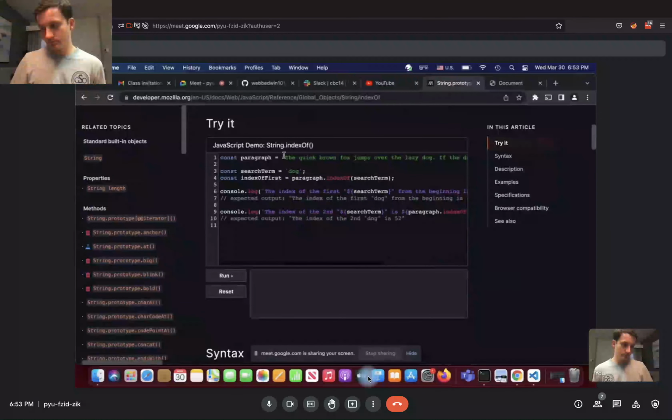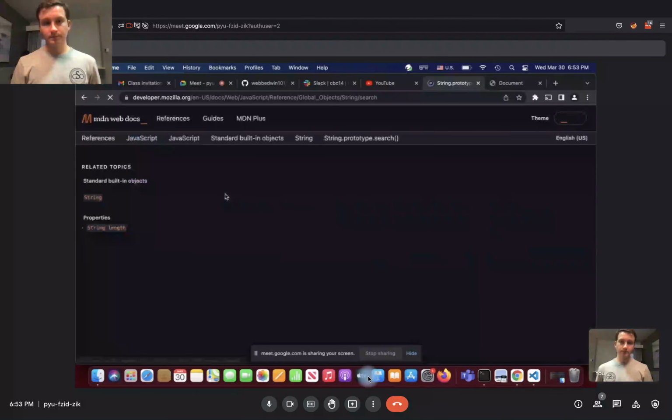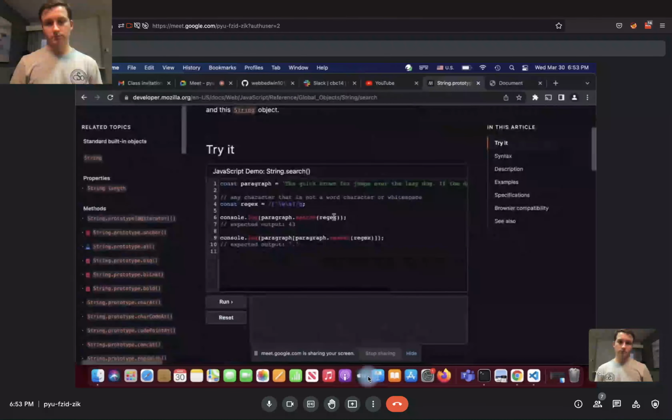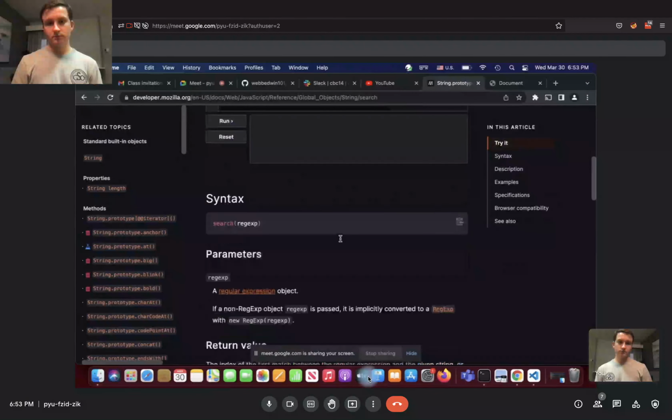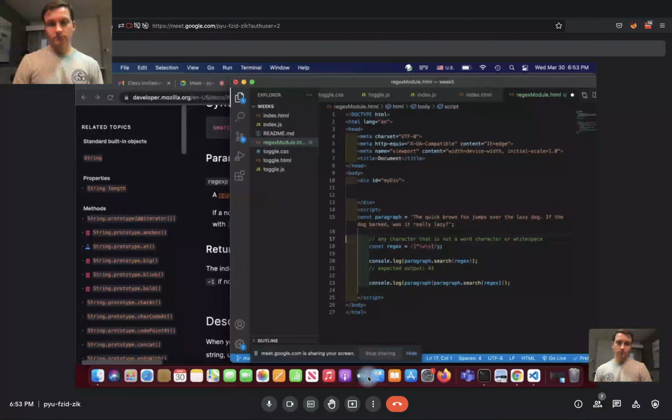So yeah, like I was saying, string.indexOf is searching for the specific search term, so it'll pull up dog if you're looking for dog and give you where that position is. And then search has to go with the regex, and it'll run the search using a regex expression. The one that I have is one that I pulled from W3Schools.